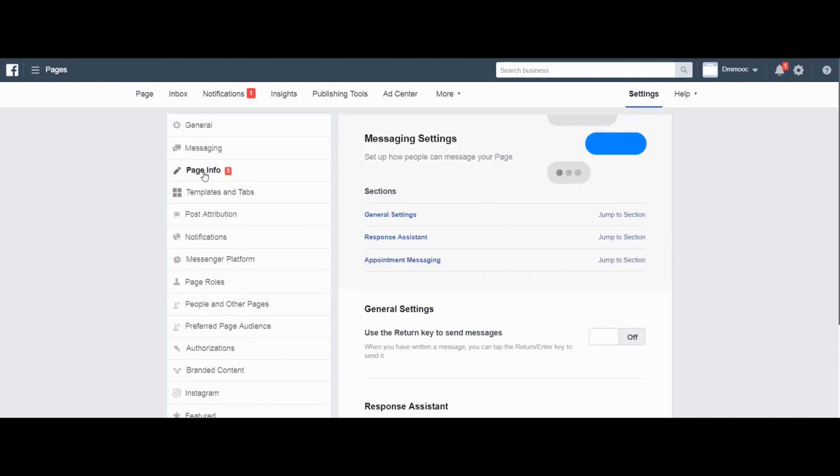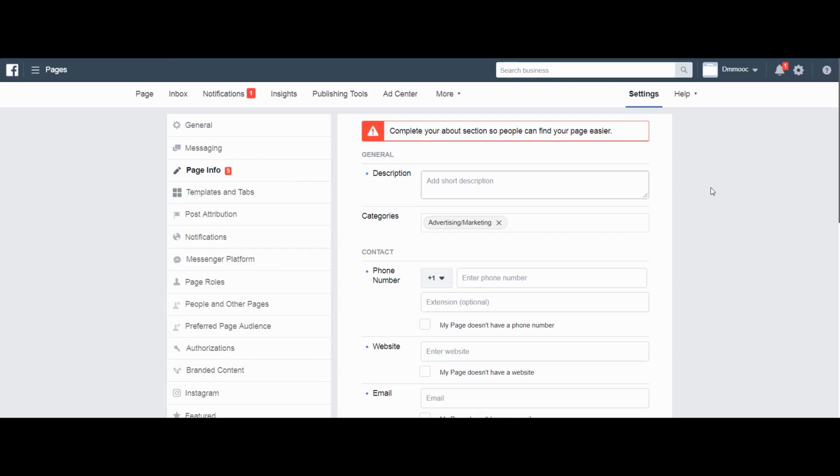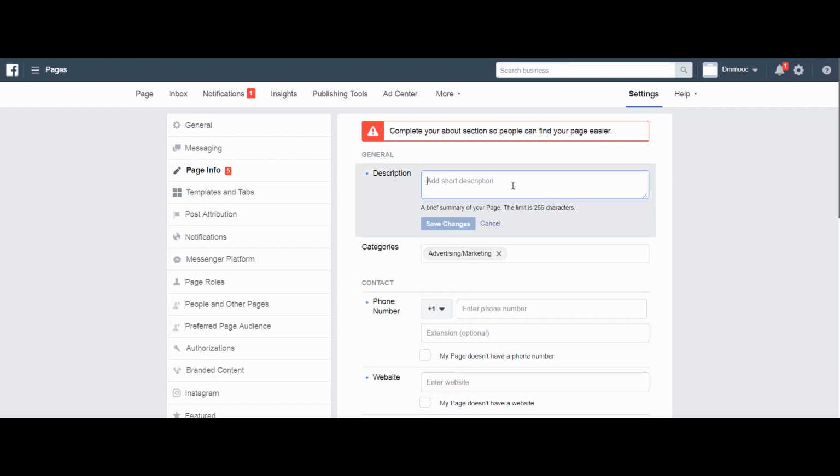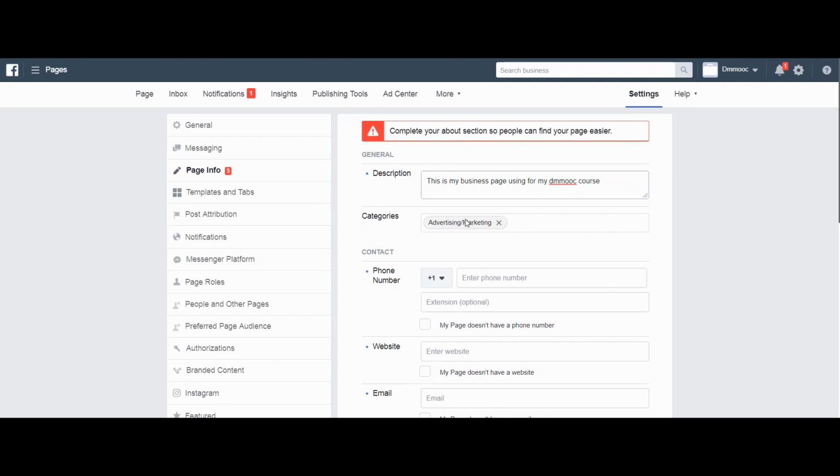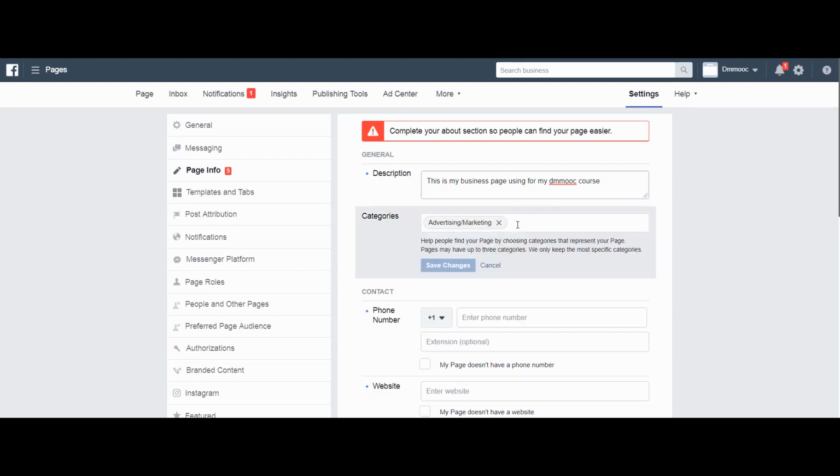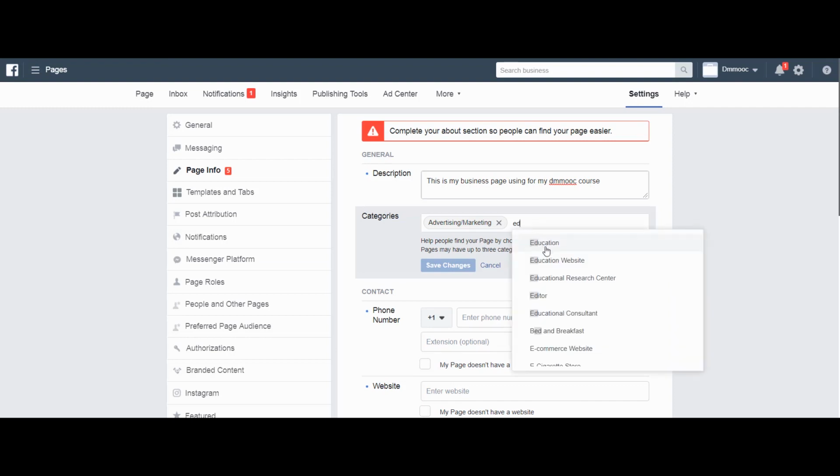Then we have the page information settings. Here, you will give the complete detail about your business on this page by filling the various fields. Give the description of your page. Write a very crisp introduction about your business, brand, community, or the purpose of the page within 255 characters. You may add more categories. These categories are editable in future if you want.